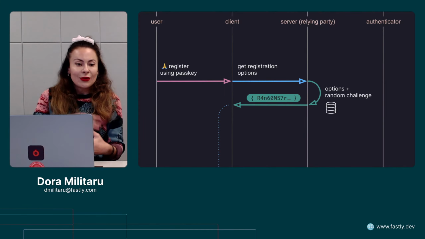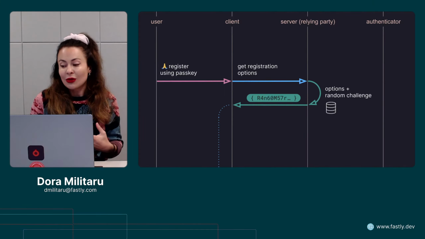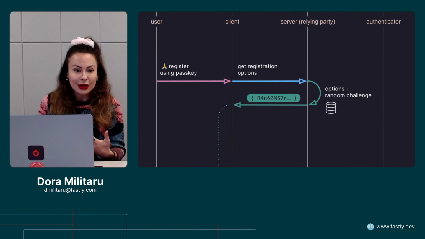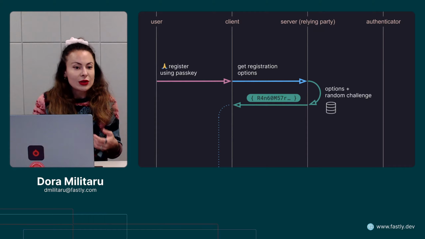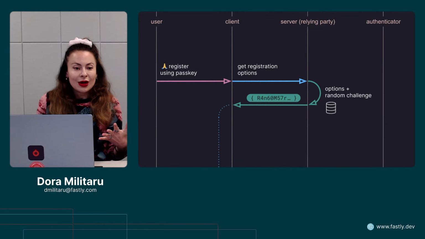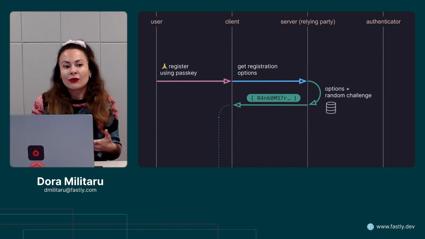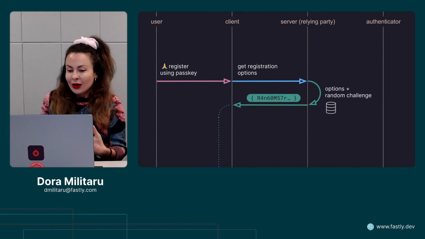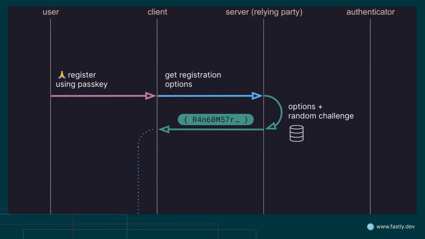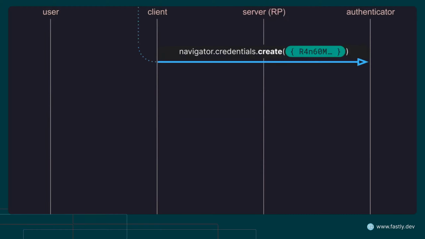And also all sorts of other information in these options, such as what types of public key are acceptable, which signature algorithms are supported, and which authenticators one might be able to choose from in order to register a passkey. And the server, alongside that, also generates a random challenge that it stores before responding to the client with the registration options and this challenge.